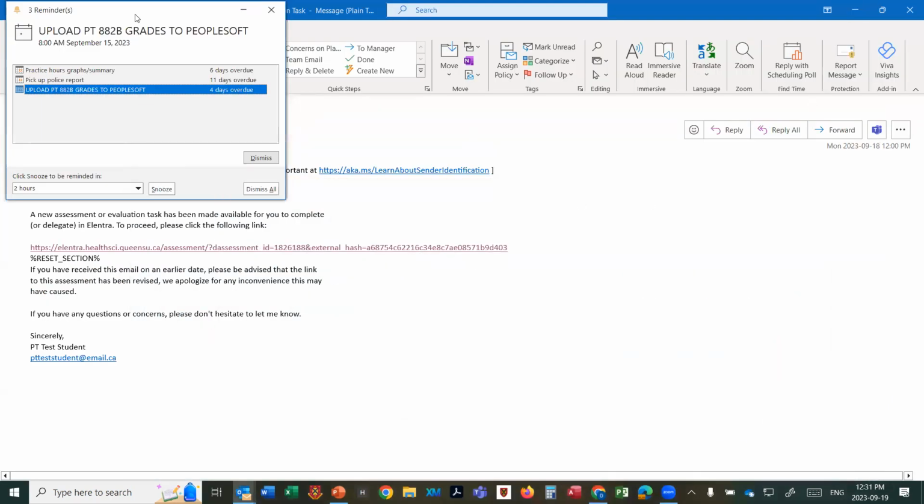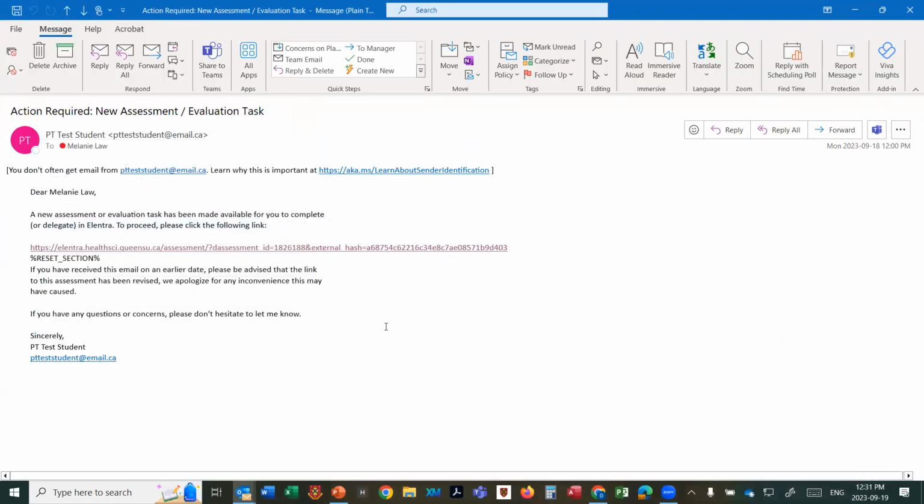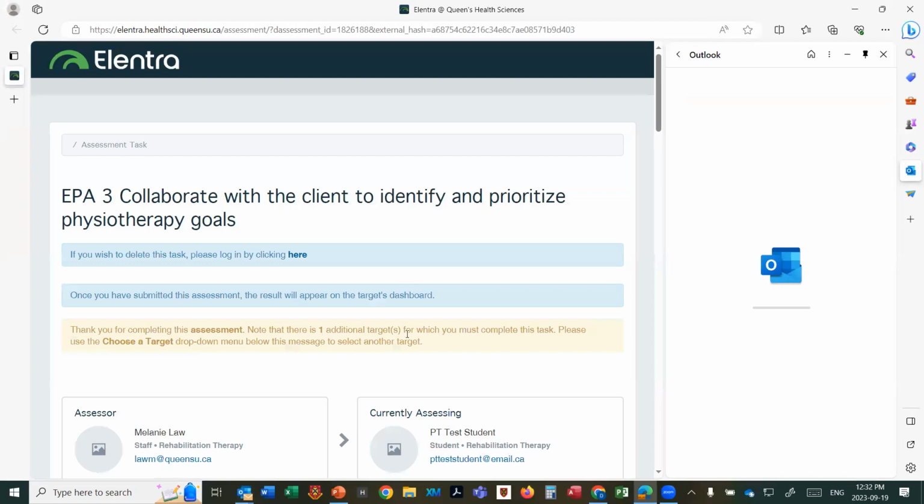If the student had initiated the assessment, you would get an email that looks like this. So I've just opened the email. It said action required, new assessment task or evaluation task, and it has the student's name. And I would click on the link in the body of the email. So I would click on that link and it should open the assessment form.